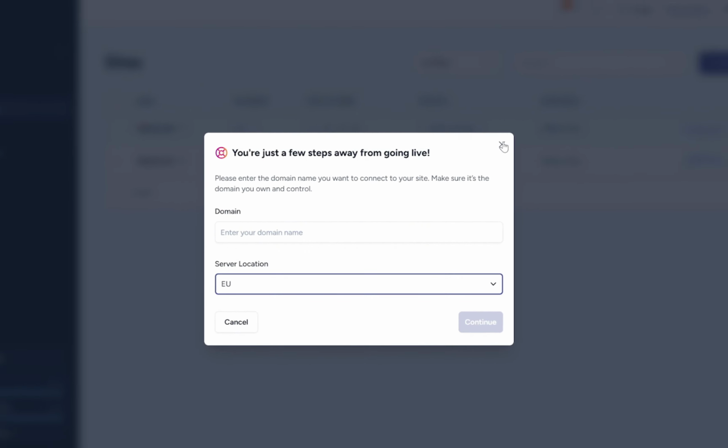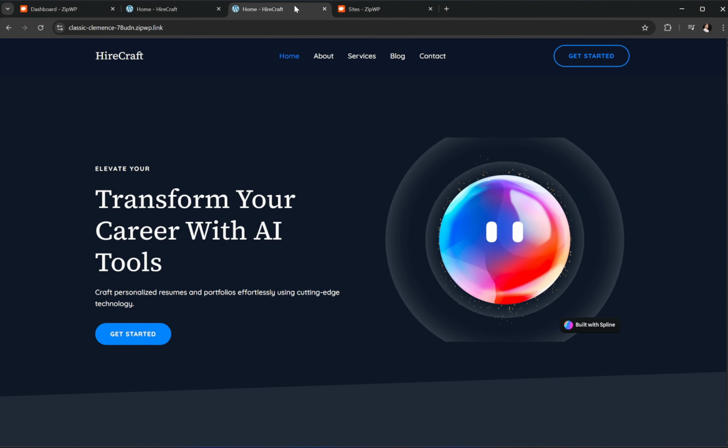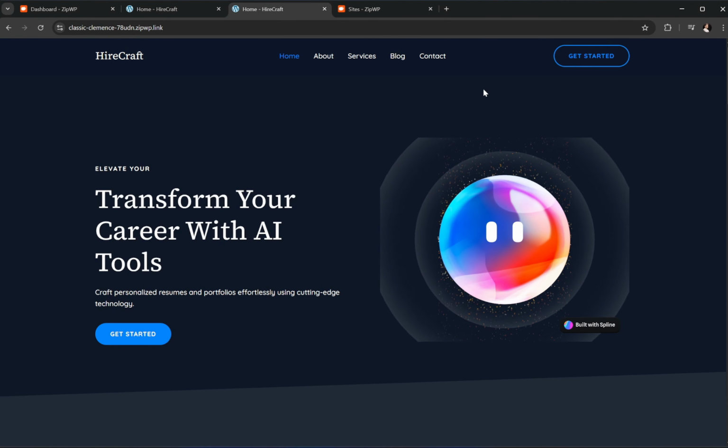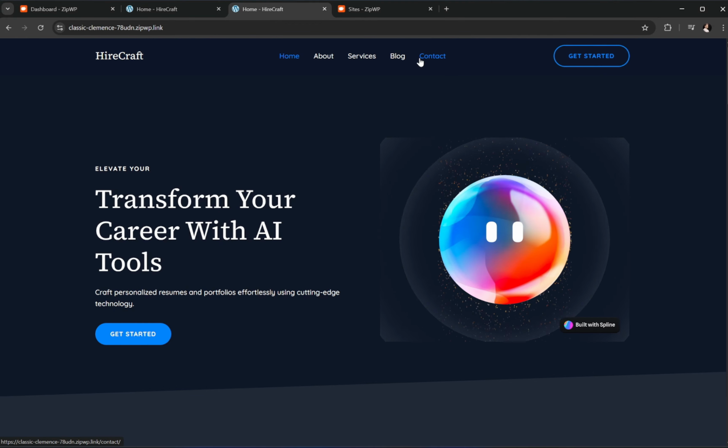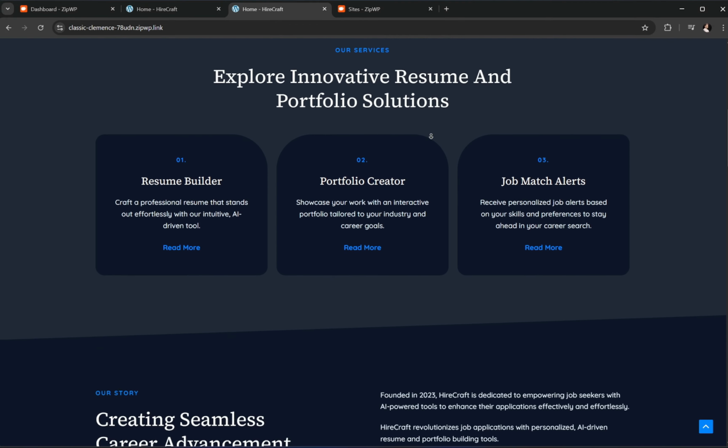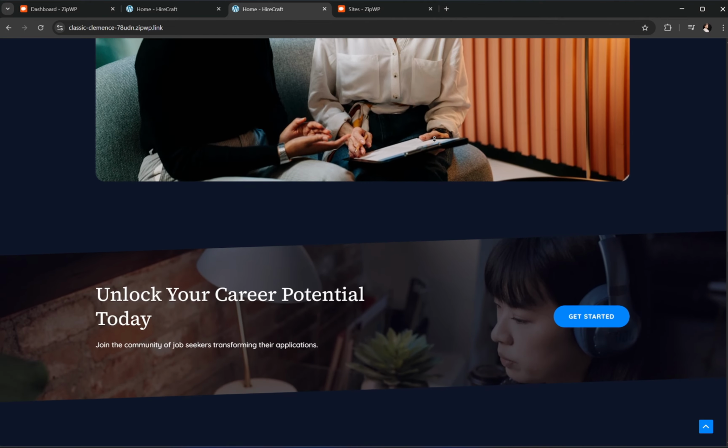And that's the beauty of it. You can create a full, ready-to-go WordPress website just by describing it in plain English, and then make it live with almost no effort. From scratch to launch, all using ZipWP.